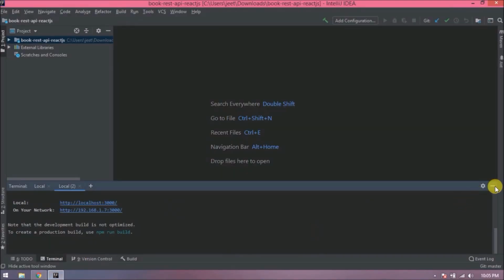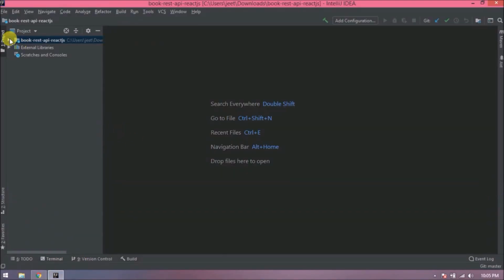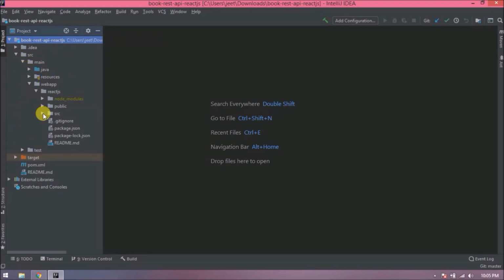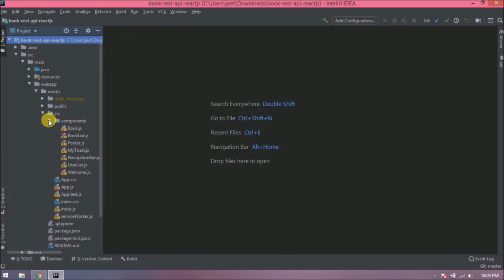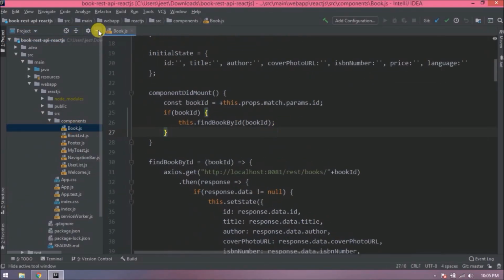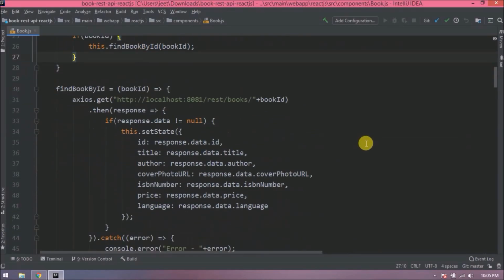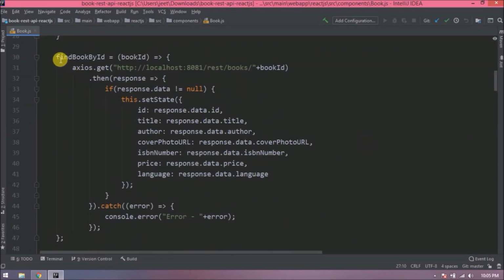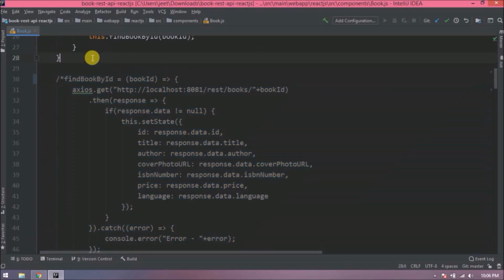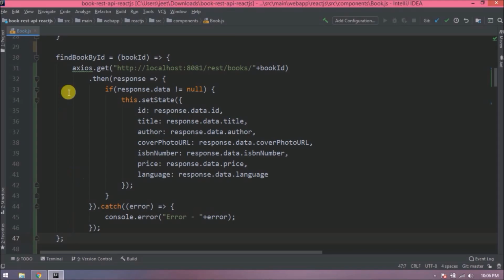Let's open the book.js file. Let's start the changes from the findBookById method. Don't worry, everything is so simple. Instead of making changes in the same method, let's comment this method and copy it. Now here we are going to add changes.